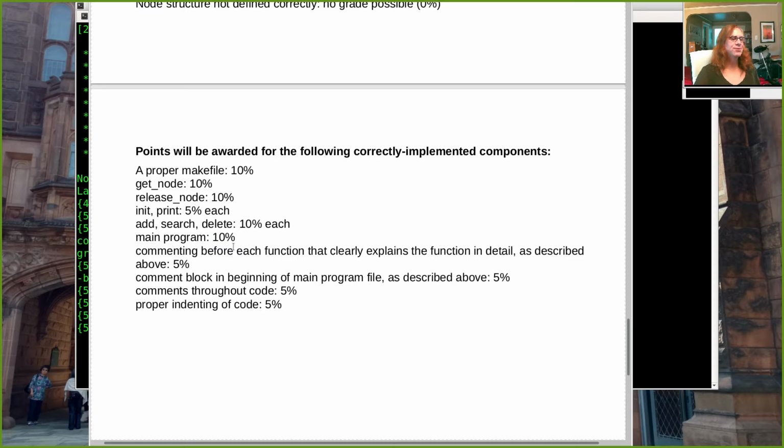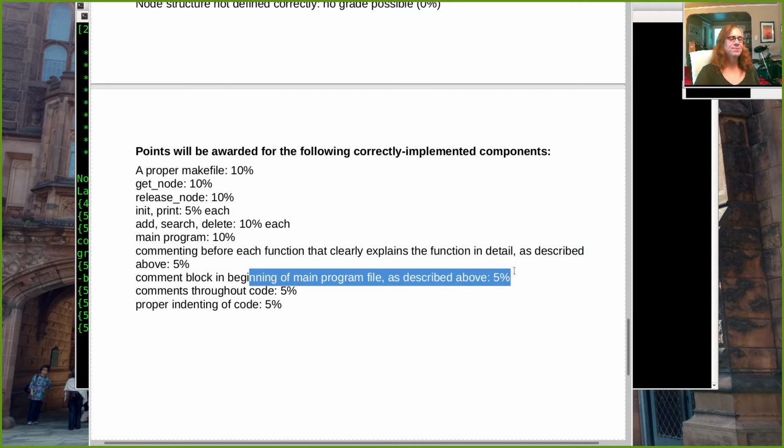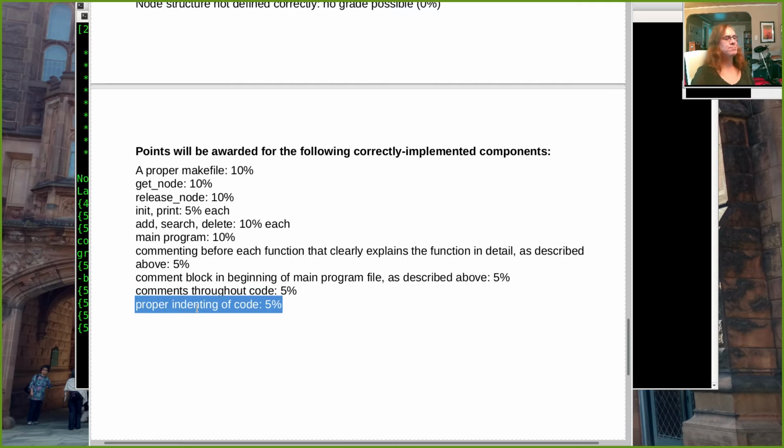Alright, so main program 10%. The required commenting before each function, 5%. The commenting in the beginning of the main program with your name, class, date, assignment number, synopsis in your own words, 5%. Comments throughout the code, 5%. Proper indenting of code, 5%. By proper, I mean consistent, right? It means everything is indented and it's indented consistently. But do you indent the curly bracket or do you indent the stuff in the curly bracket? That's up to you. Okay, but I want consistency.